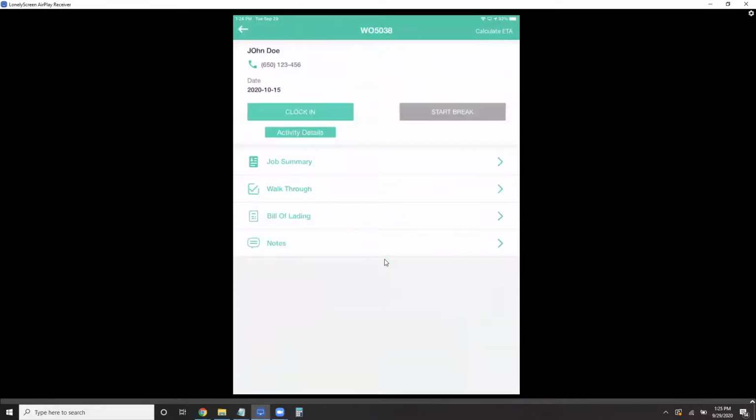Now, depending on how you guys bill, they can clock in when they leave the office or clock in when they get there, because this is where the billing clock for the customer begins.